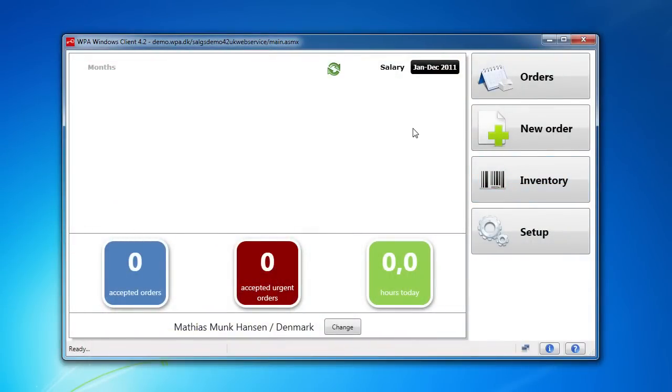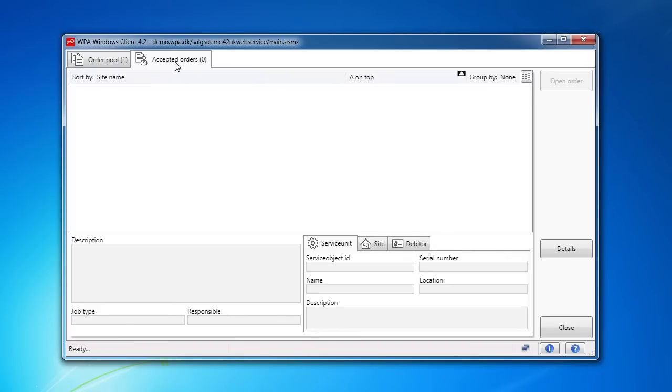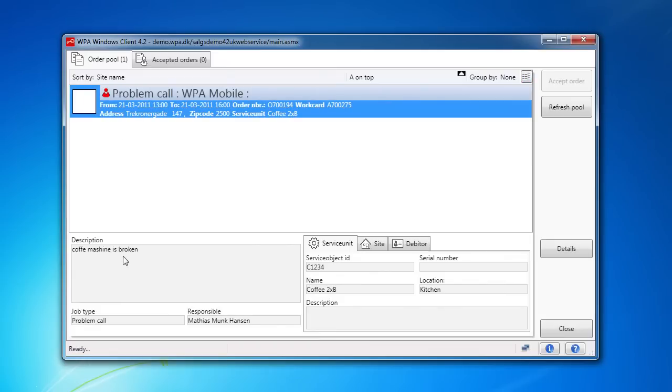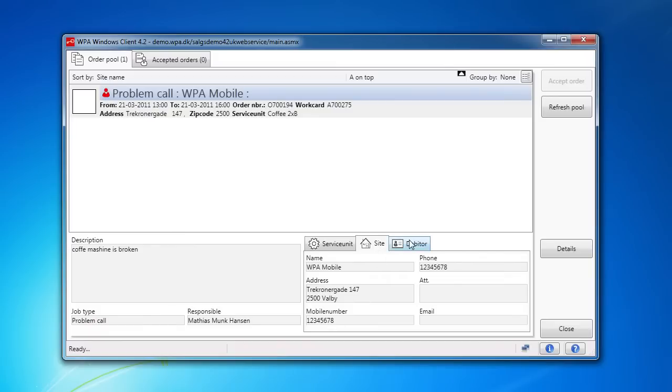So here we are in the client for the field technician. From here, he has an overview of all his current work. And let's go straight into his order section. Currently, he's not working on any orders, so let's check the order pool for new orders. And straight away, we can see the problem call we just created. If I click it, yes, the coffee machine is broken. And I can see the current machine, the site, and the debitor for this current service order. Let's accept this order just by clicking on it and choose accept.